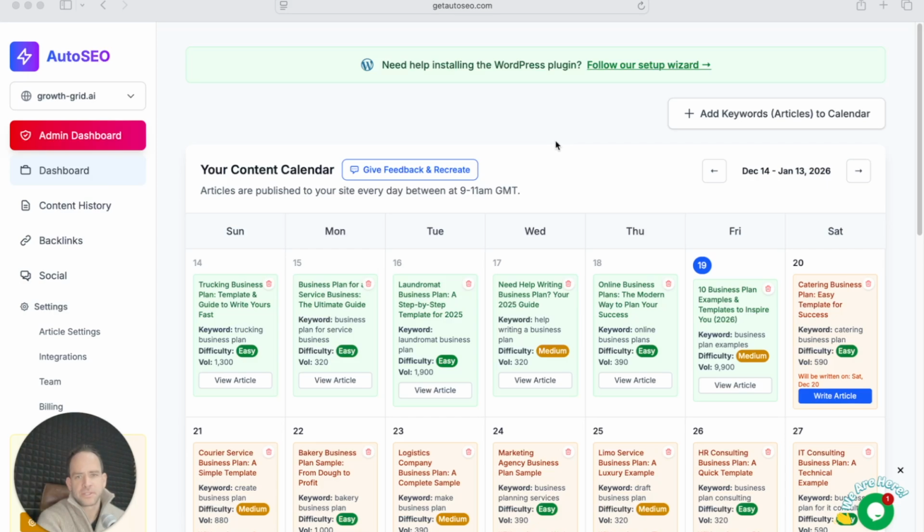Hi there and welcome to this guide of how to install the WordPress plugin for AutoSEO. This is really simple. It should take you less than a minute really. It's extremely quick, so it's going to be very easy and I'm going to show you exactly how to do it.